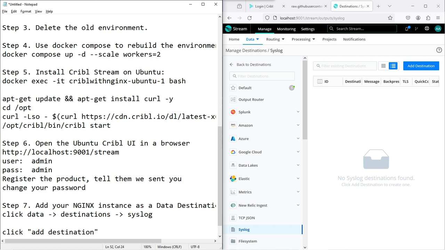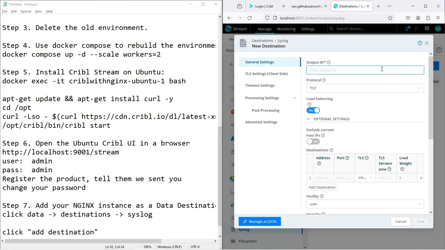We have to click on the Add Destination button. It's up there in the upper right-hand corner. Okay, and now we need to give it an output ID. So I'm just going to call it syslog out, or maybe syslog to nginx. It's a little more appropriate.